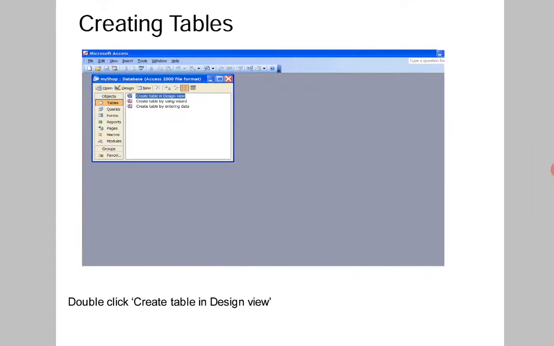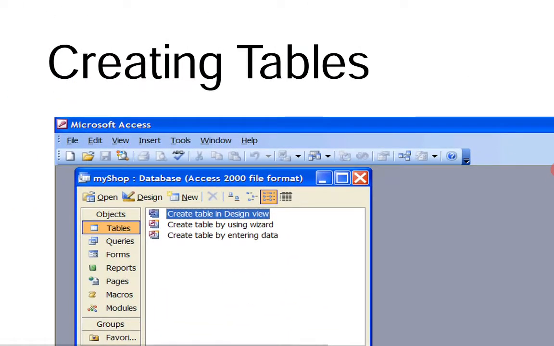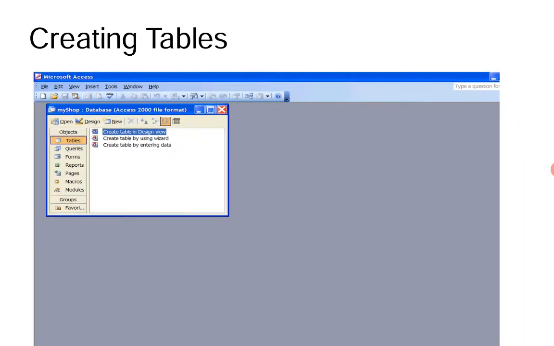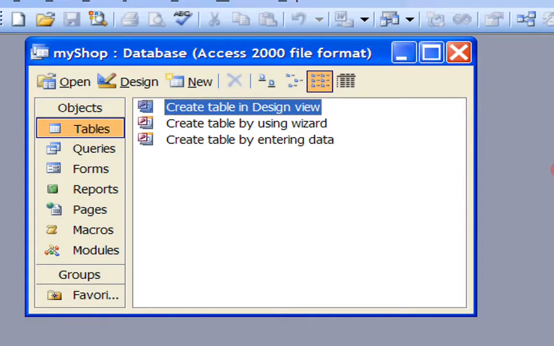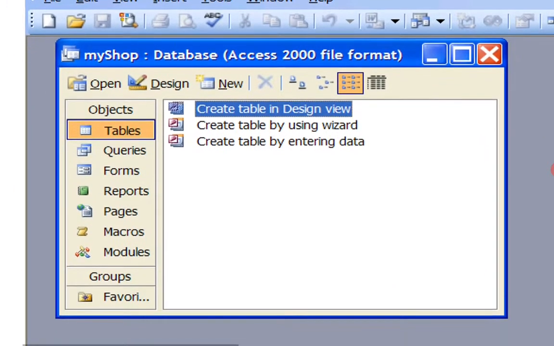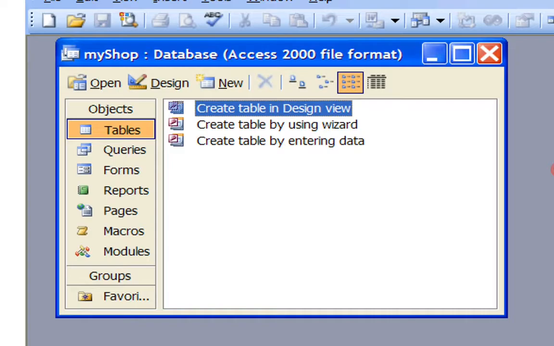To create tables in MS Access, first go to the new button and simply press on it. This is MS Access 2003, of the Office 2003 package. Then in this window you see there are objects. The objects are the different parts of MS Access: tables, queries, forms, reports, pages, macros, and modules. The first one is tables. In tables again there are different options available. As we already told in the last class, tables have design view and data view.